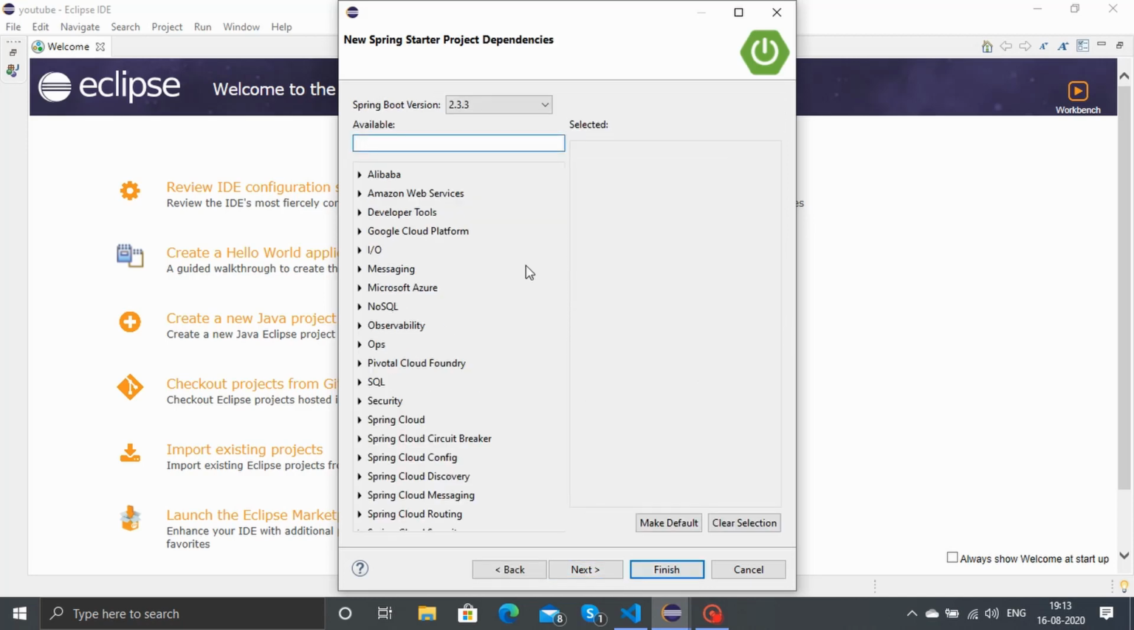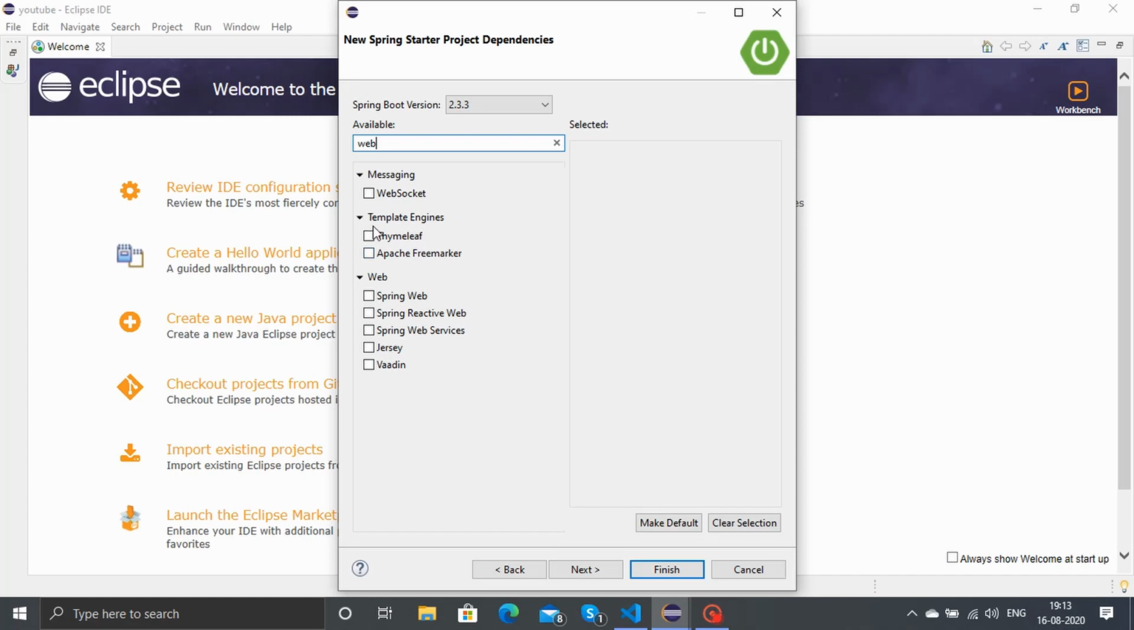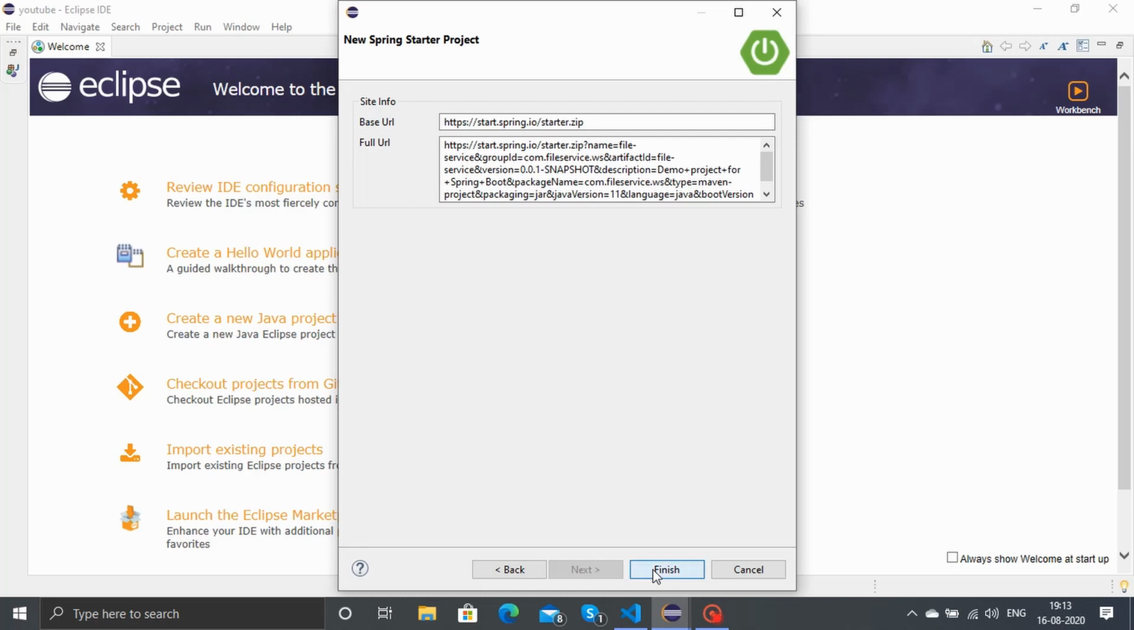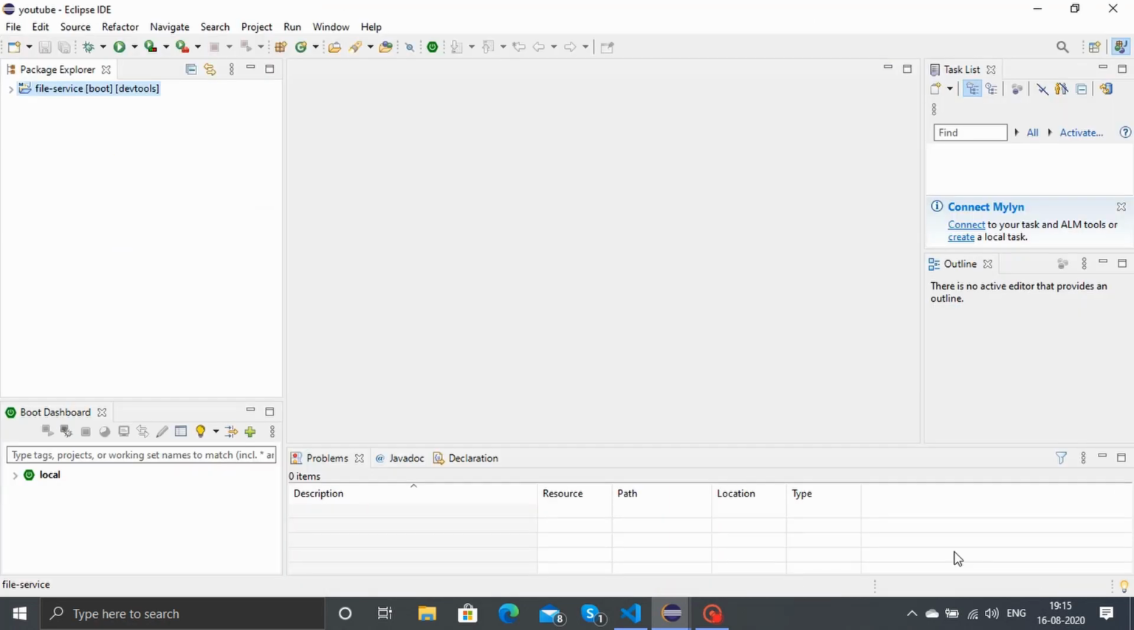Click on next. Now we have to select some Spring libraries for our project. We will select Spring Web. It's necessary for all the MVC and making our web service. Then we will add Spring Boot Dev Tools. Let's click on finish.